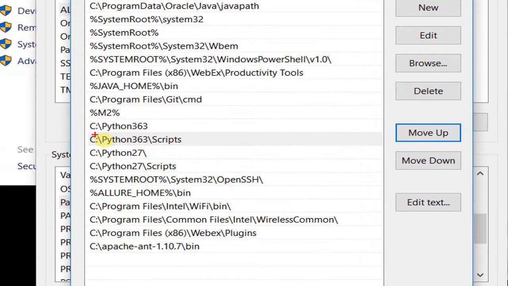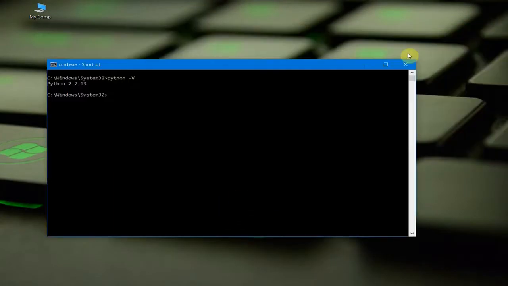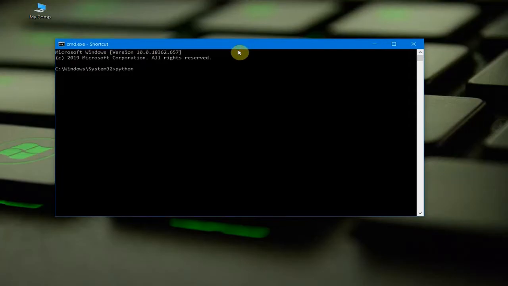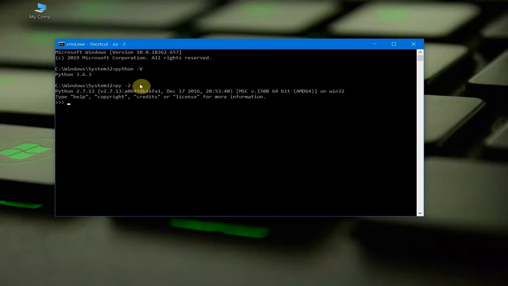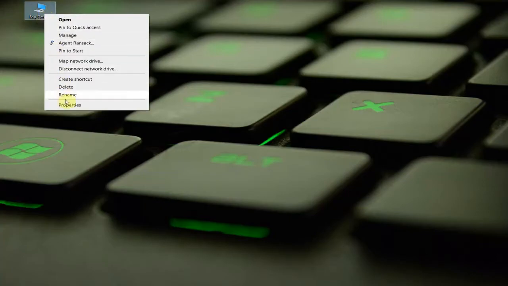So if you see here, I have moved the Python 363 folder in this path variable above Python 2.7. This is my 2.7 scripts and the exe folder here. If I click OK, close this, and open a new command prompt, and now if I type python -v, it should give me the 3.x version of Python, but I lost Python 2. I cannot access it, except of course if I use the py launcher and I get Python 2. So that's how you can change the environment variables, but I kind of don't want to do that.